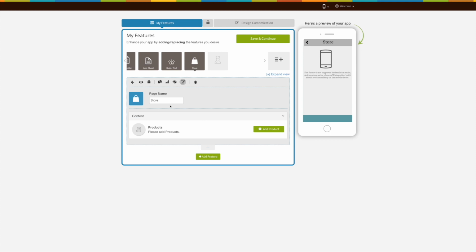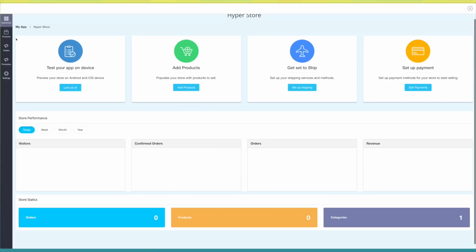Hello guys, in this video tutorial we'll explain in detail how to add products to the store feature. Go to store feature on creator software. Now let's move to the content section. Click on add product, you'll be redirected to store dashboard.